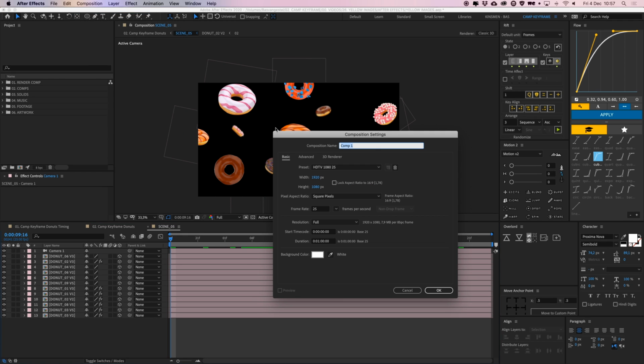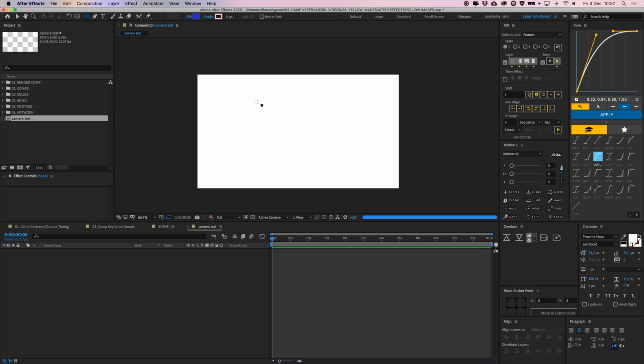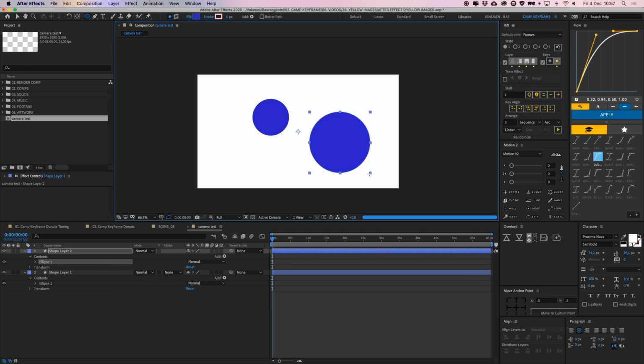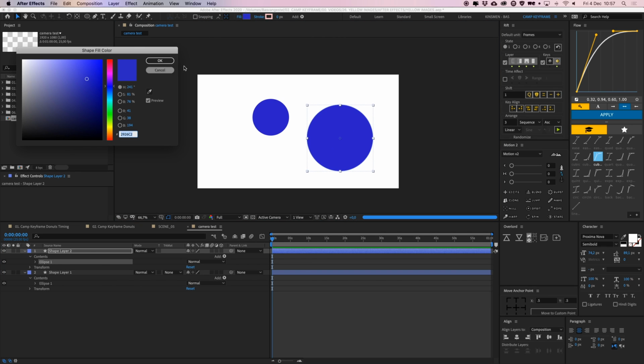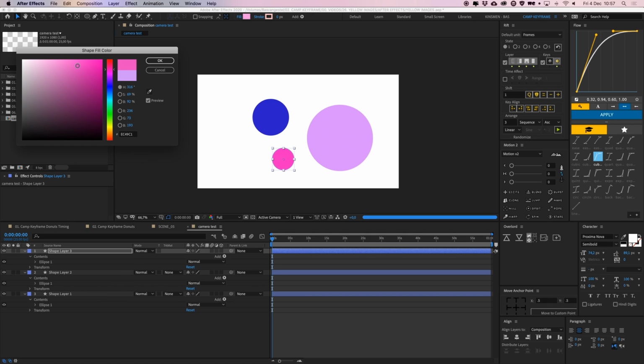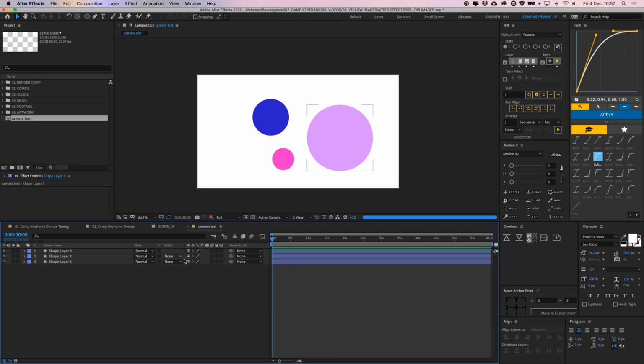Create a new composition here, let's call this camera test, and let's create some shapes in here. So this one is nice. Let's create another one, a bigger one. Cool, very nice. Pinkish, and then a different one like that, with a different color as well. Let's give them all the anchor point in the middle with my little plugin here, and then make them all 3D.